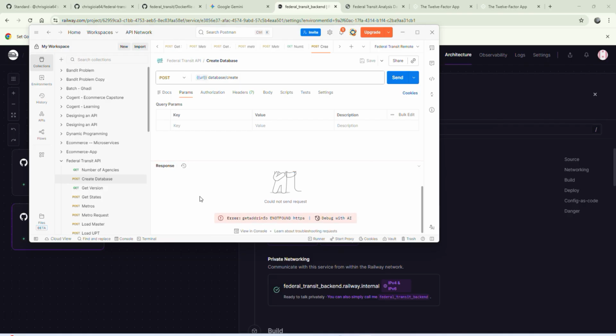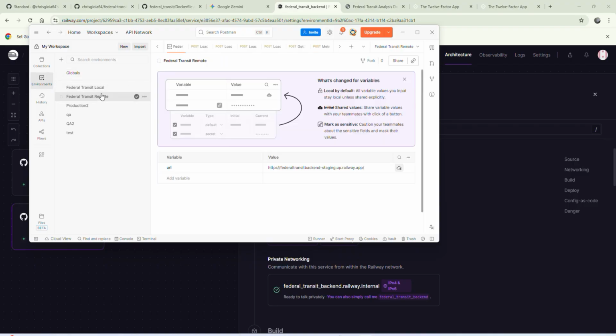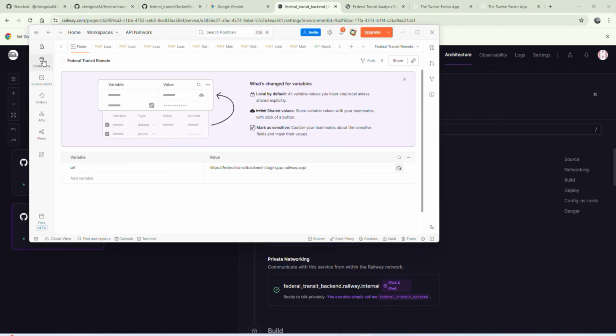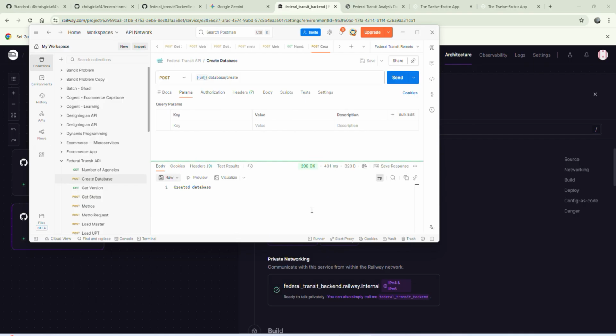Maybe there's a problem. Let's go back to environments and try to debug why this is happening. So Federal Transit, oh, we forgot to put a colon here. So that's the reason why. If we go back here, I think that should be the reason. And so if we go back here and we send it, it created the database.